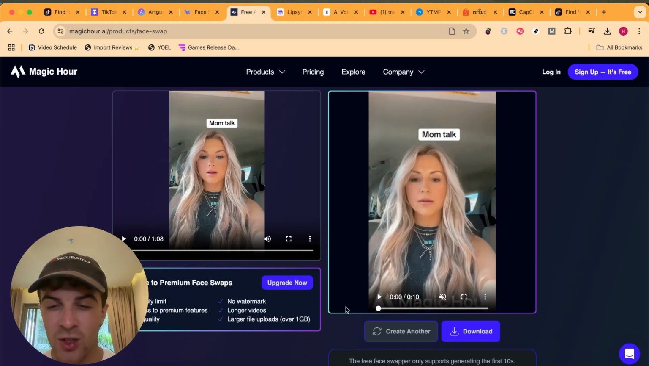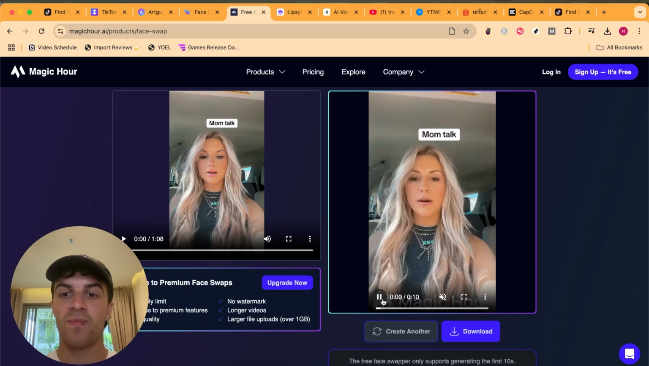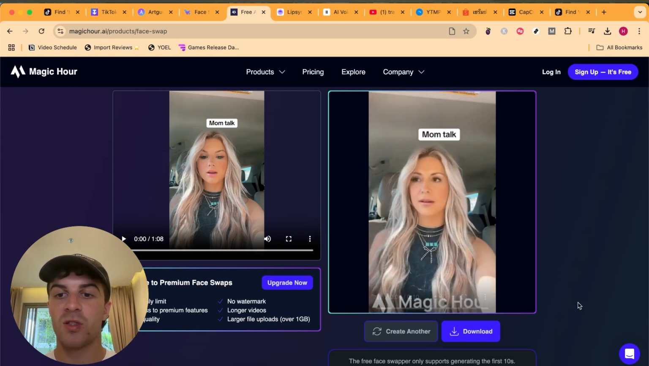If you were to really look in and examine it, you would be able to see that it looks a bit strange, but most people aren't going to look into it. Most people aren't even thinking about it, so it should be perfectly fine. But you can see here, it looks good. There is a watermark at the bottom, but that's fine.